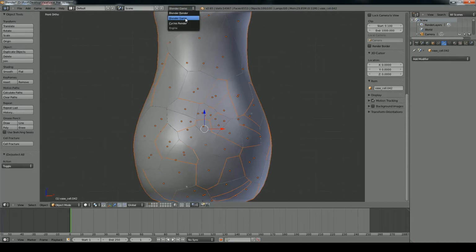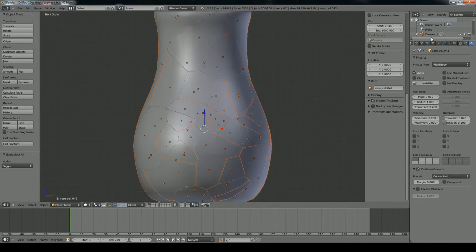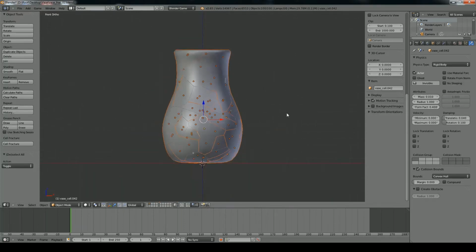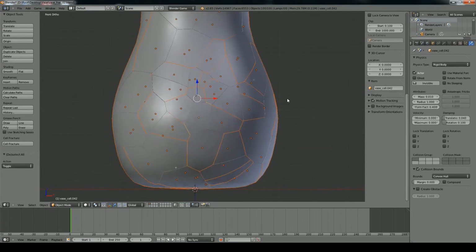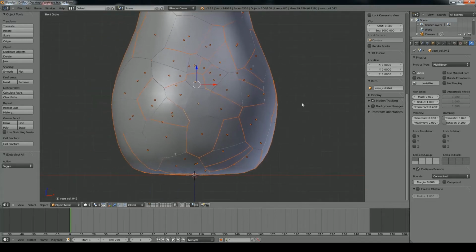And if you're not already in Blender Game, switch to Blender Game now, up here at the top. And we're going to go over to our physics panel, and you may have noticed that when you switch from Blender Render or Blender Cycles to the Blender Game Engine, you get a bunch of different physics properties. These are the game engine physics properties, and we will be utilizing them to run our physics simulation to actually shatter our broken pieces now.